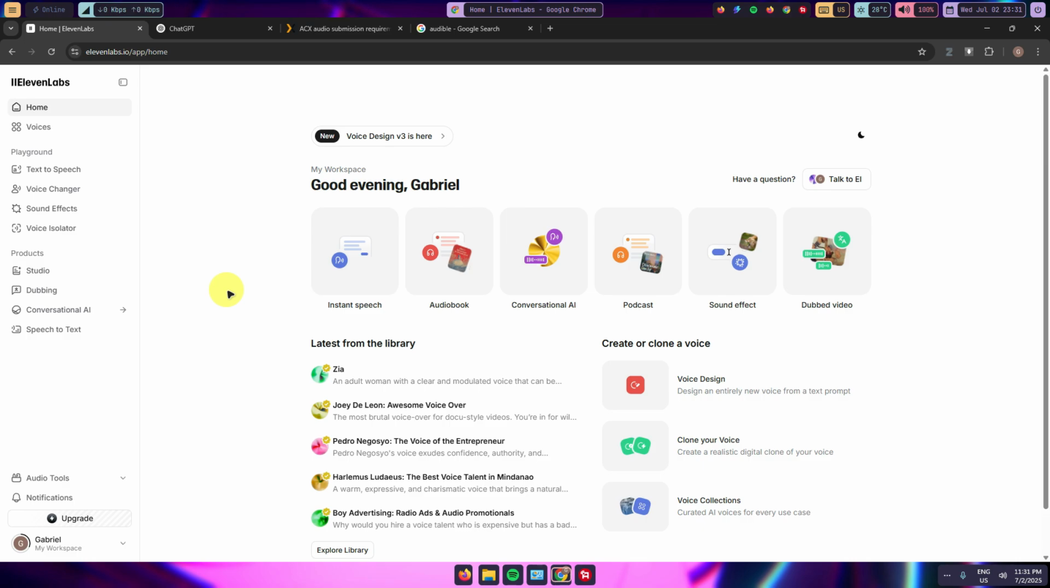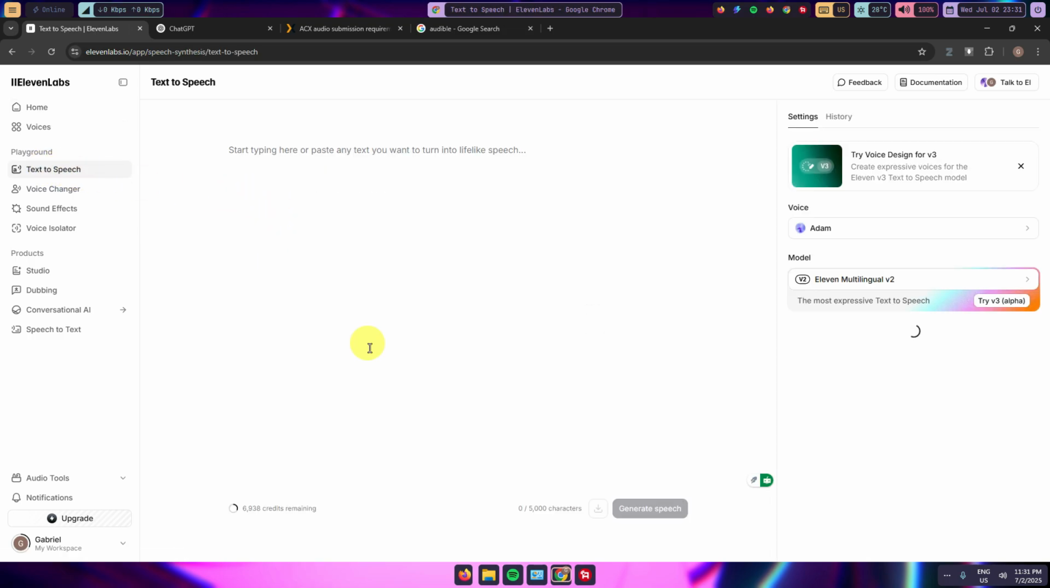So first, let's just head over to the 11 Labs website, and then what you want to do from here is to simply go to Playground right here, and then simply go to text to speech. Once you're here, you can now paste in your audiobook or just simply type in your audiobook from here.